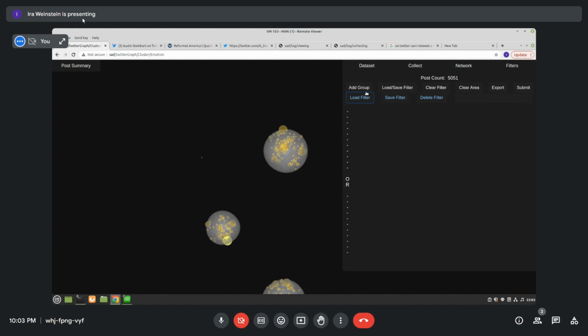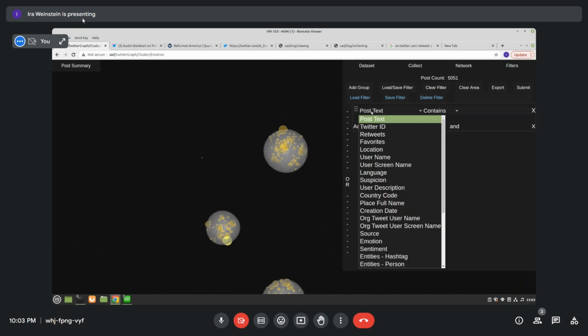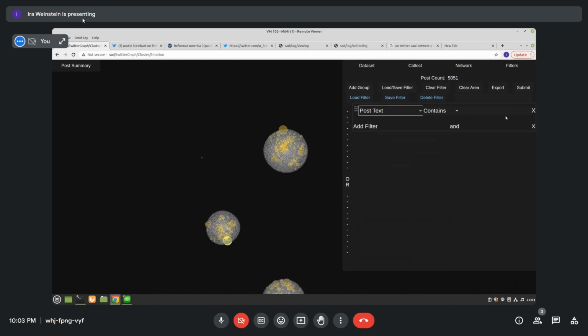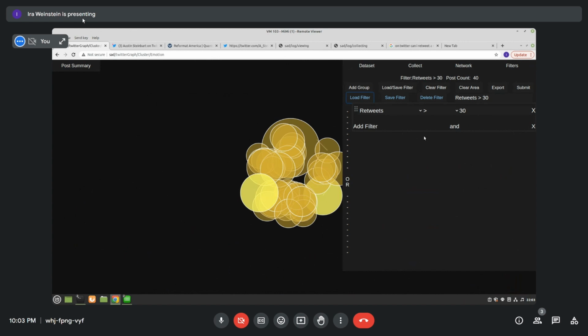And I could do that by just going in here, say add group, add filter, and I could put in, based upon all these different features in here, the kind of filter that I might be interested in. But a great place to get started is often to just look at retweets. So I already have a filter, very simple, retweets greater than 30, which I'll load in here. That's what it looks like.